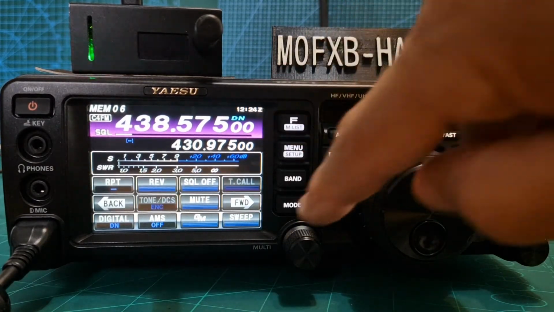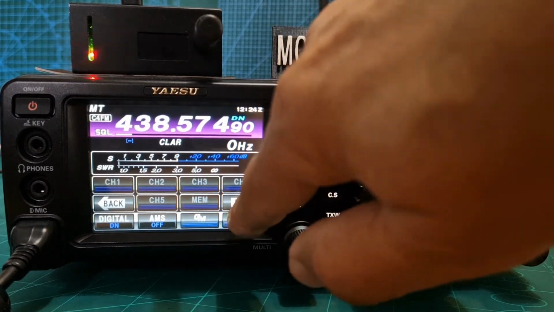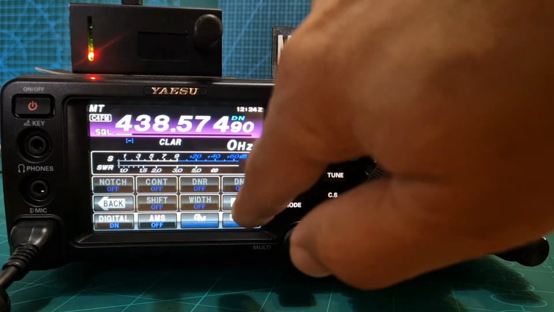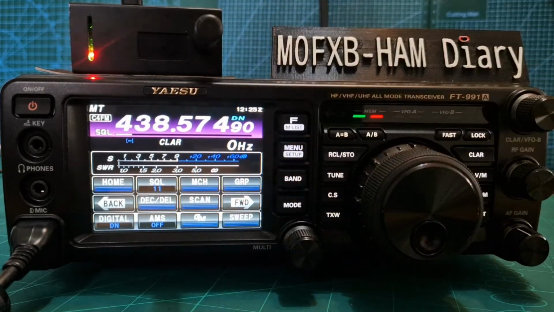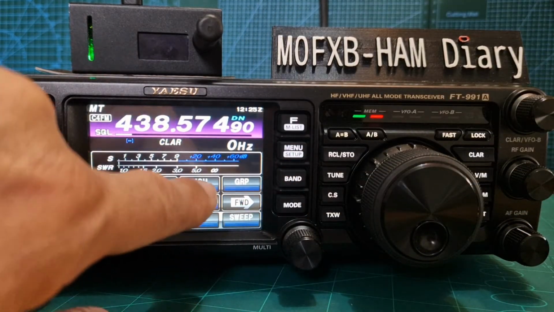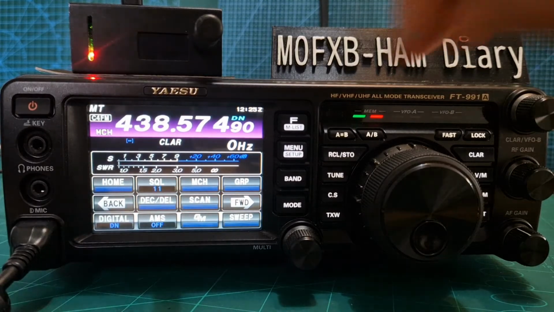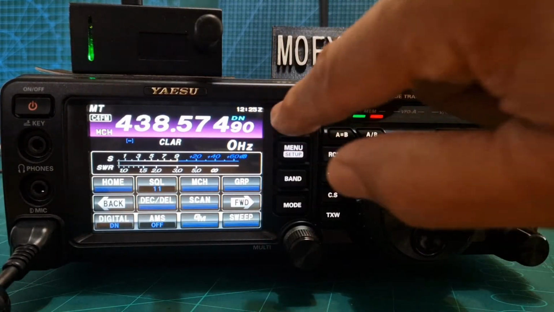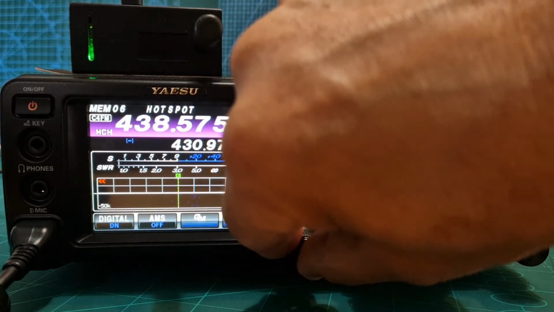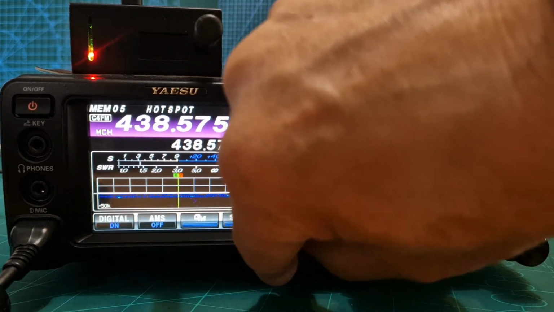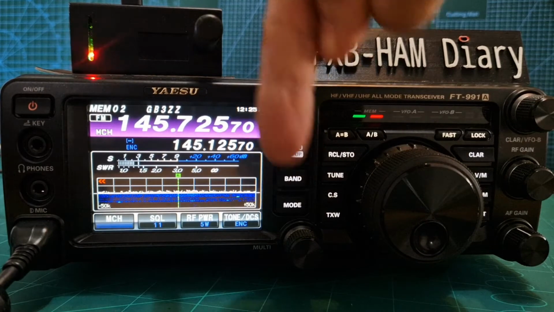Go F, go forward and back until you see, where is it? MCH. See MCH there? Tap that, and now it will let us scroll through our memory channels. If we back out, make sure we are in memory mode with our multi-knob. See that? We're doing it now. That's the multi-knob here, okay?